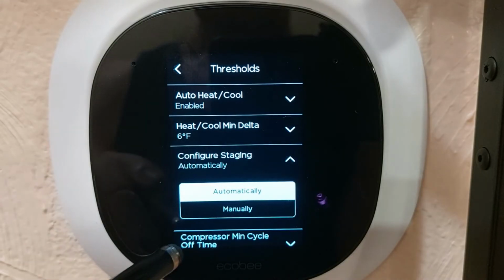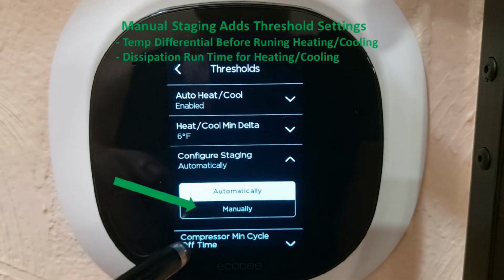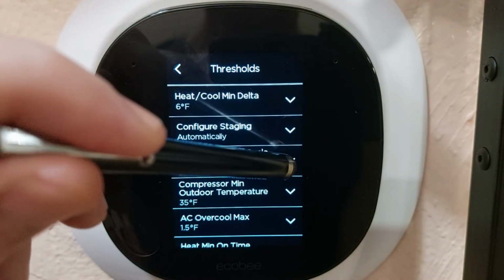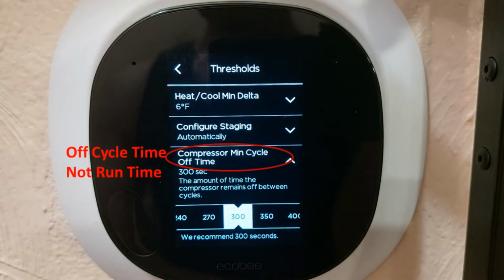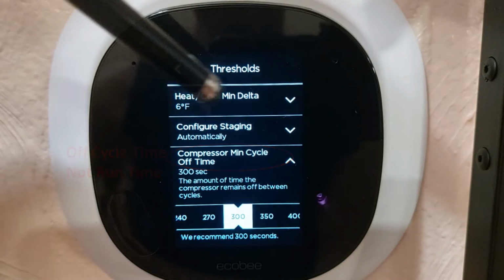Configure staging. I'm not really sure what that is. Maybe someone can enlighten me on that. Next is compressor minimum cycle time, which is the minimum amount of time you want the compressor to run. You may want to verify this with your HVAC technician.